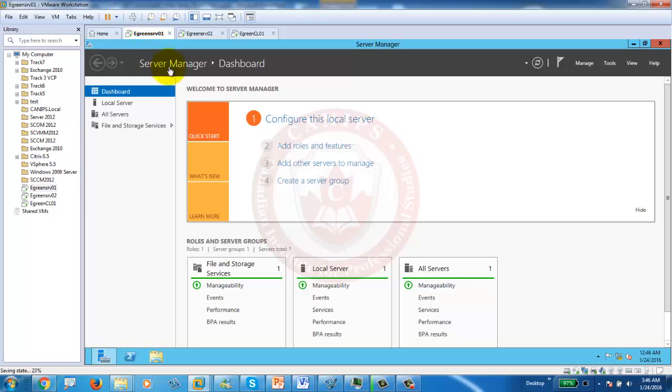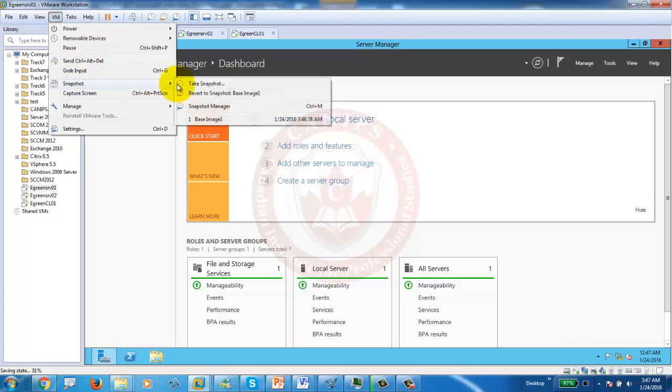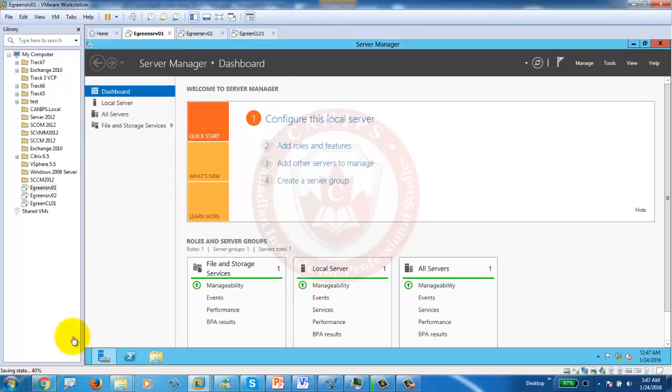A snapshot is only required in case, since we'll be installing Active Directory and other roles, something goes wrong. We can always revert back to this snapshot, and it will take us back to this point. So we don't have to reinstall Windows completely. We can go back to where there is no role. Now, while this is taking a snapshot, we'll start installing Active Directory in this environment.